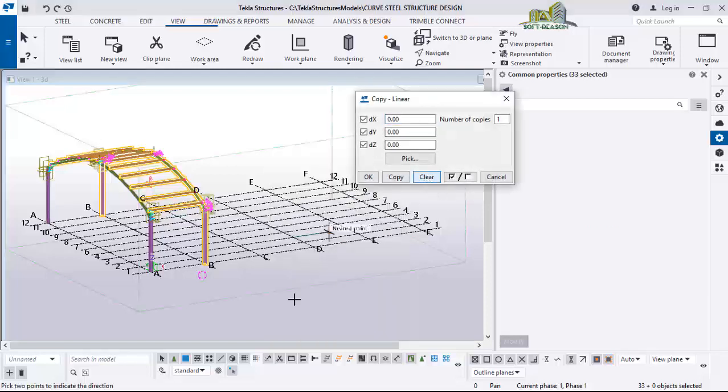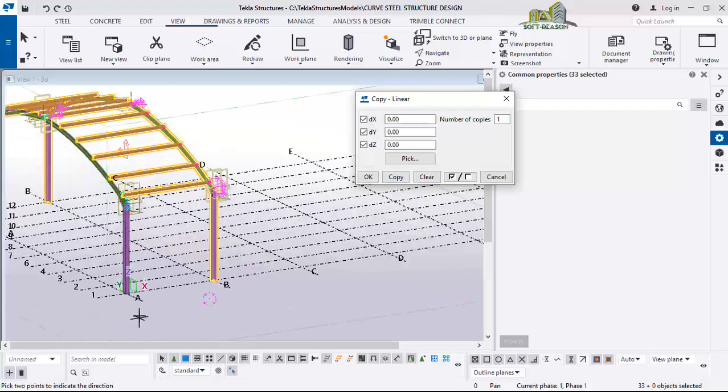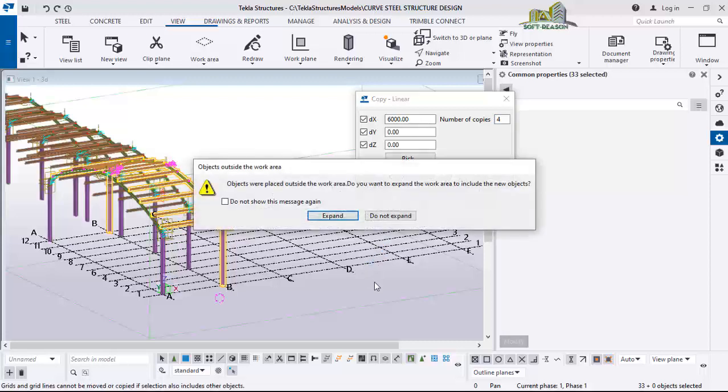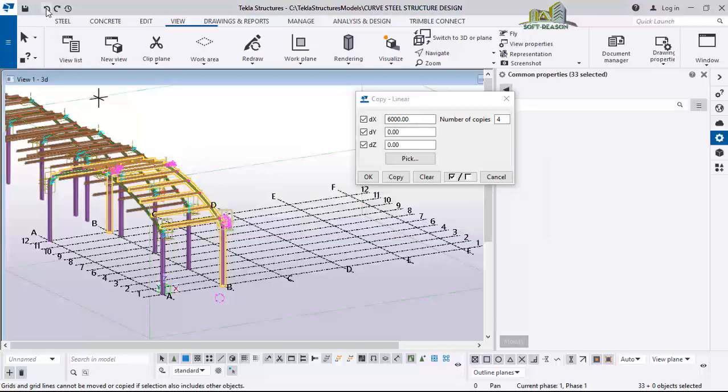You clear this content. We are going in the X direction, and the distance is 6,000, just like that. And how many of these do we need? 1, 2, 3, and 4. So you put 4 in there, then click on copy. You can see that the thing is copied either way. The reason is because of the work plane that we had. So you click on that and then you undo that.